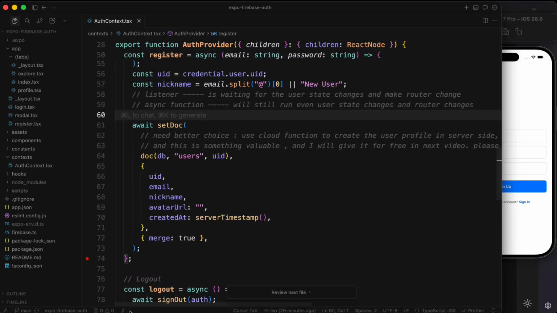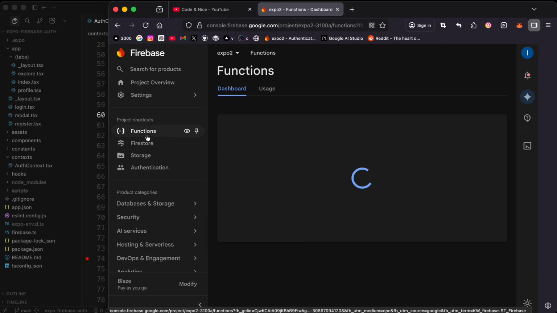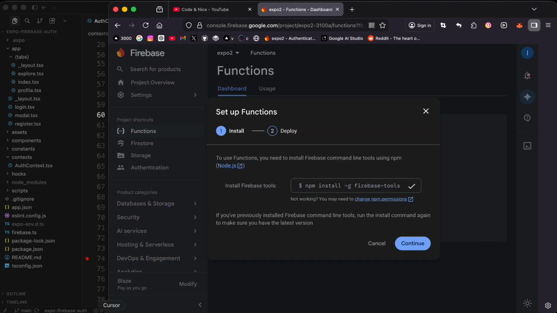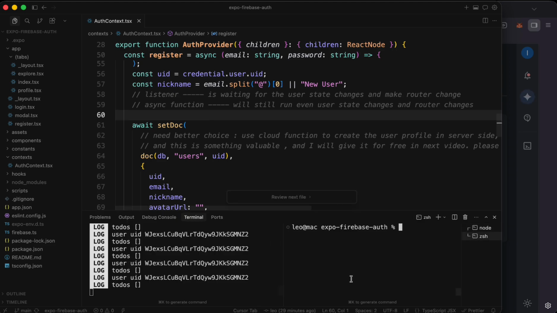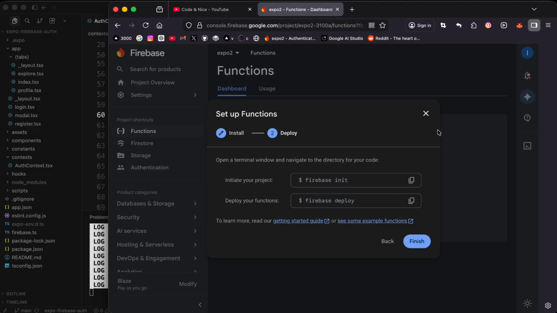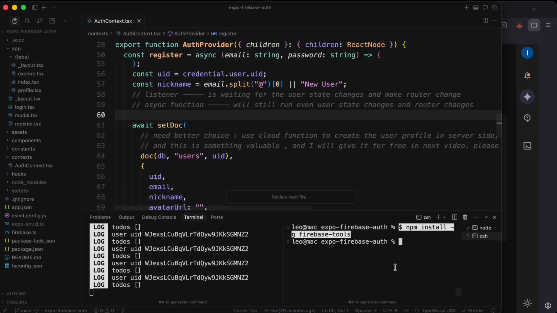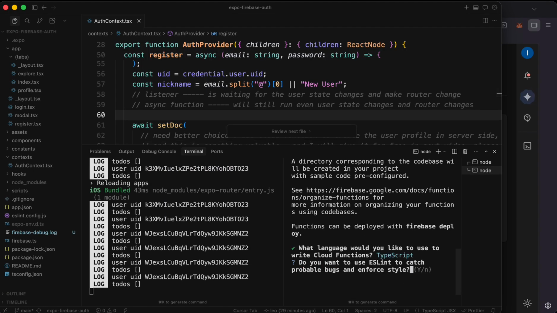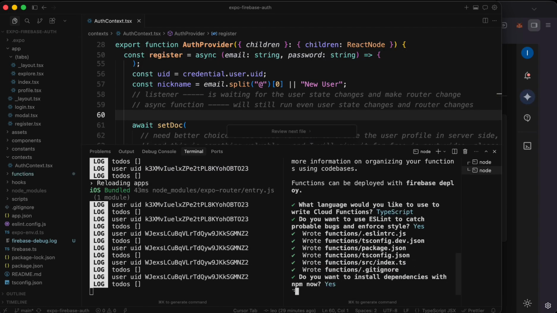So go Firebase. Here, choose functions, and instruction, run this command npm install -g. I already run it. Okay. And next, continue, and Firebase init deploy. Okay. So we run this Firebase init functions, not the whole project. Firebase init functions. Okay, and choose TypeScript. Yes, and install yes.